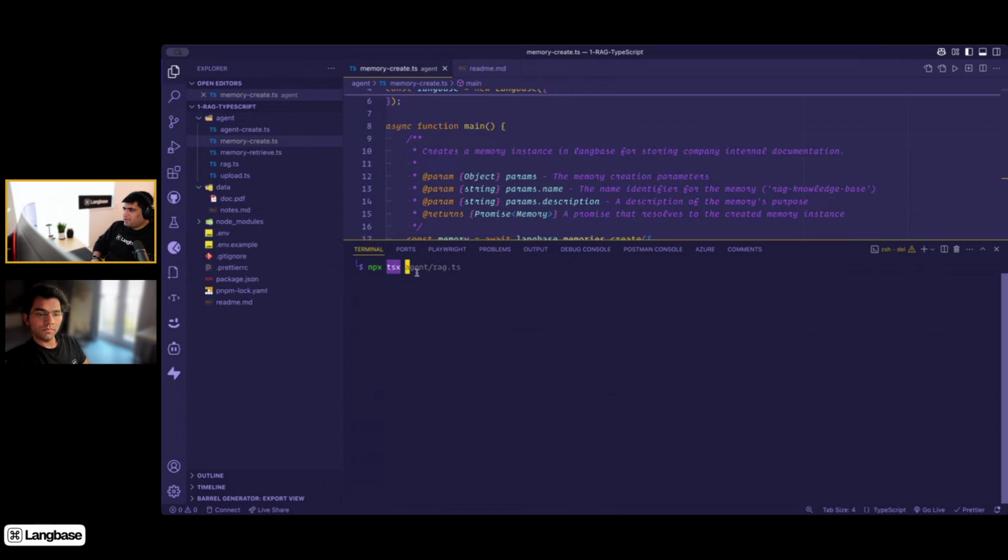And this package should be able to run a TypeScript file without you having to do any sorts of fun stuff like building a TypeScript file or whatnot, right? And the file I want to run is inside of the agents folder. It is the memory create file.